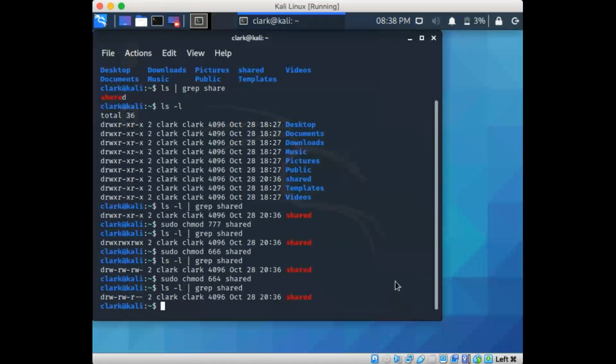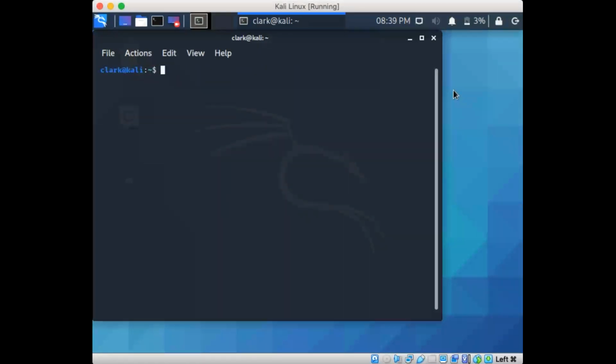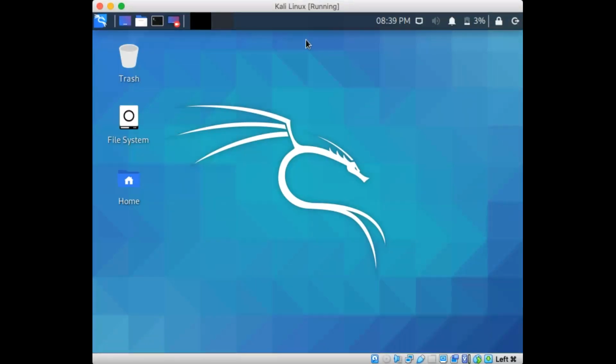And there are other ways. So that is called the absolute method, and we do have the symbolic method. So do check it out and try to look for more commands. And for now, let's see, we can also explore what we have in Kali.